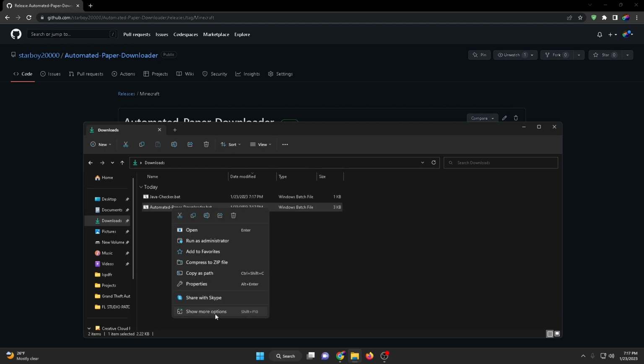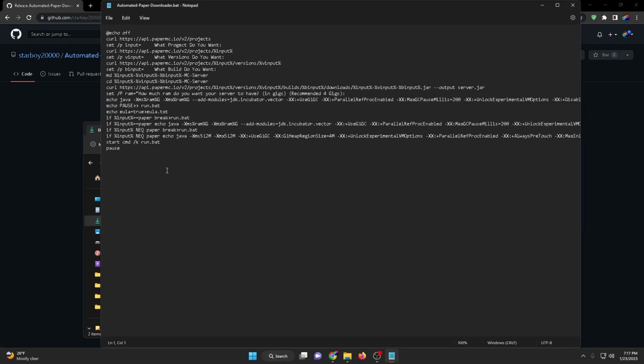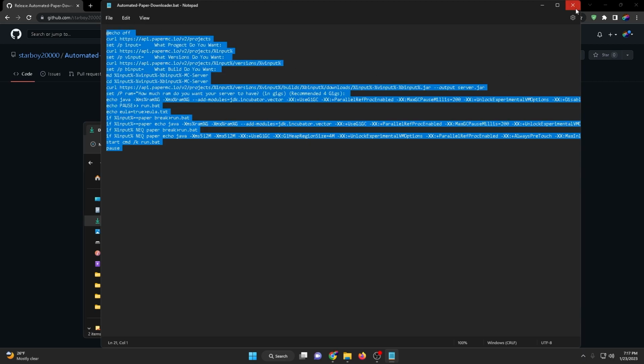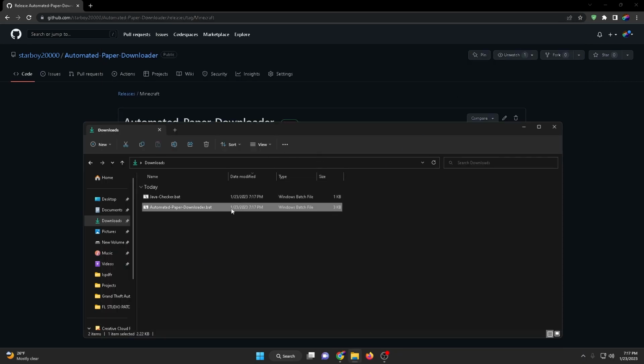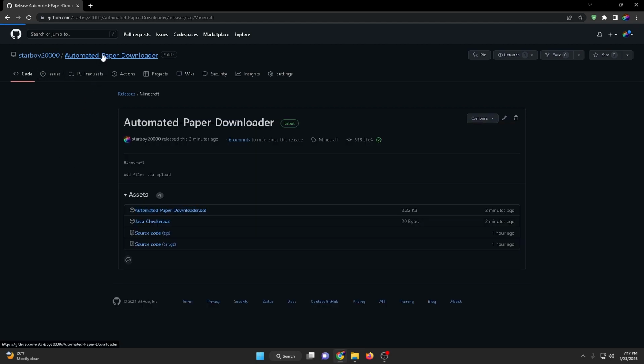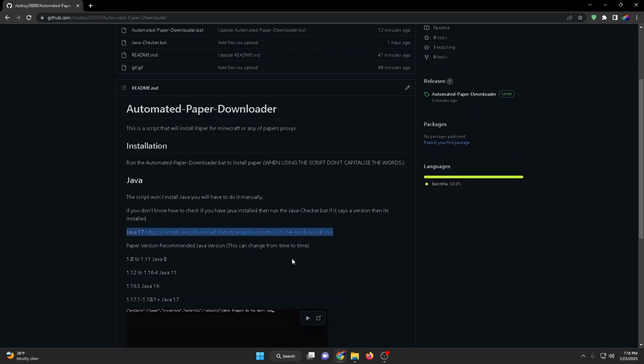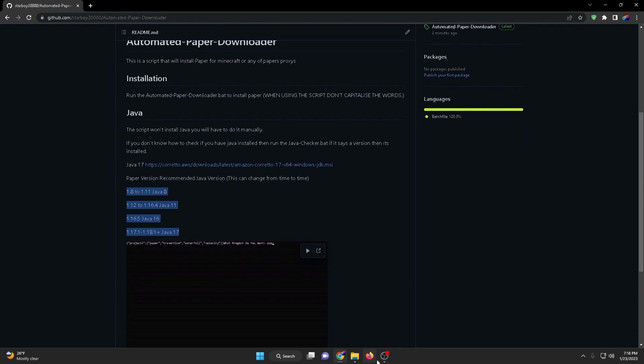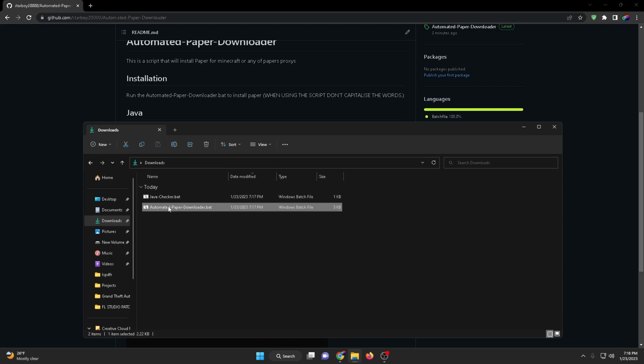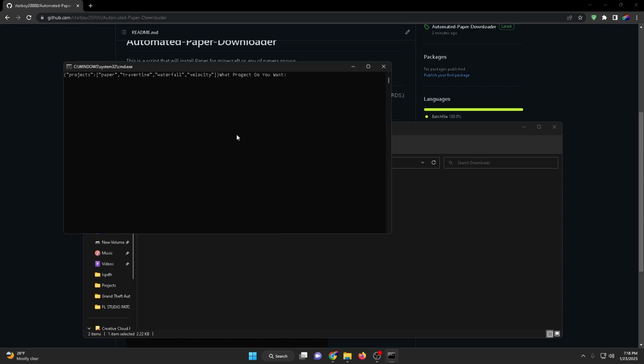Then the automated paper installer, I'll show you. This is it. It's the same code as in the GitHub, but what you want to do is, once you make sure you have Java installed, and if you don't, I got a Java 17 link here, and I got a little chart for the different versions that Paper recommends. But once you got all that, you got to run the automated paper downloader. This isn't a fancy script, but it's a readable one. And it's a simple script too, but basically it'll say projects here, and then it'll give you the list of projects.